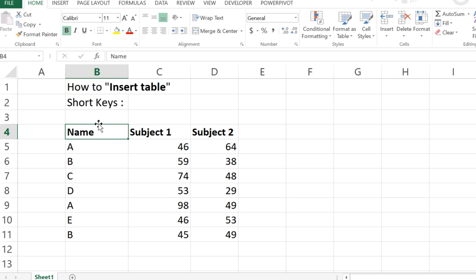Before we jump in, let's understand why tables are useful. They help you keep data organized, apply consistent formatting, and automatically extend formulas to new rows. Plus, Excel tables come with built-in filter buttons and styling options that make your data cleaner and more interactive.